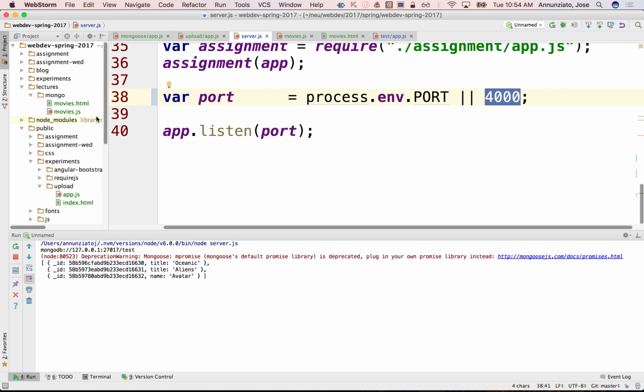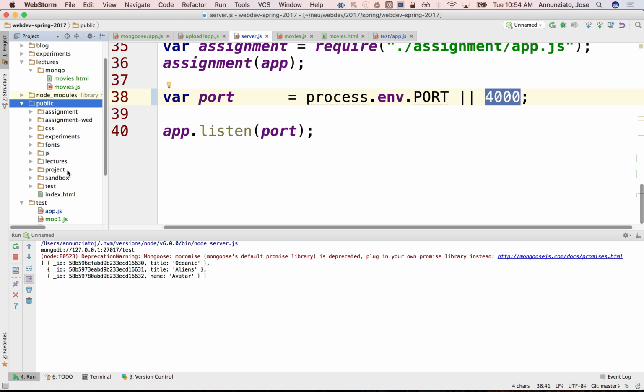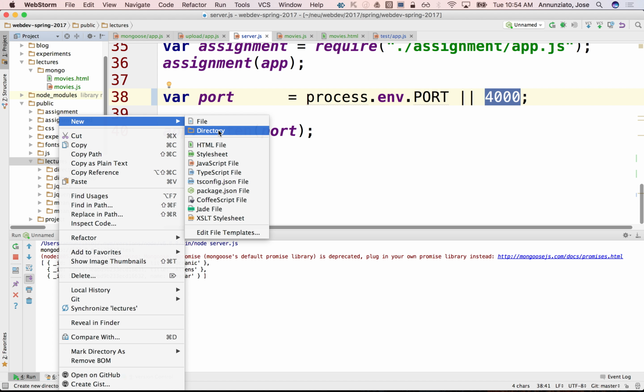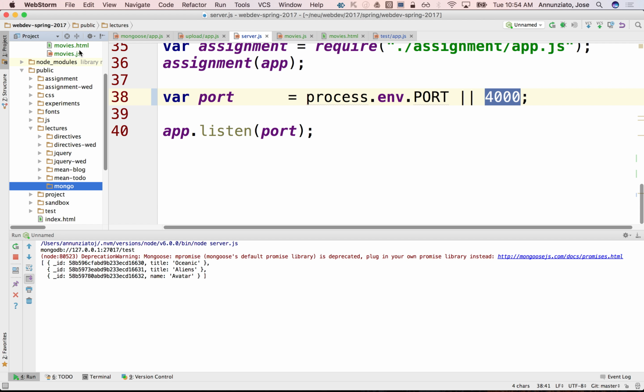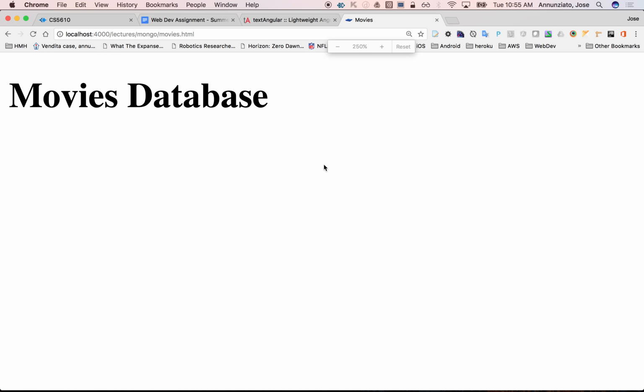Lectures. Oh wait, no, it's under public. Public. Wait, where did I put it? Oh, I put it under here. I put it in the wrong place. Sorry, let's move it here. It's lectures, new, Mongo, and I'm going to move movies.html in there. Let's move this here. Try it again. There we go. Movies database. Yes? All right.